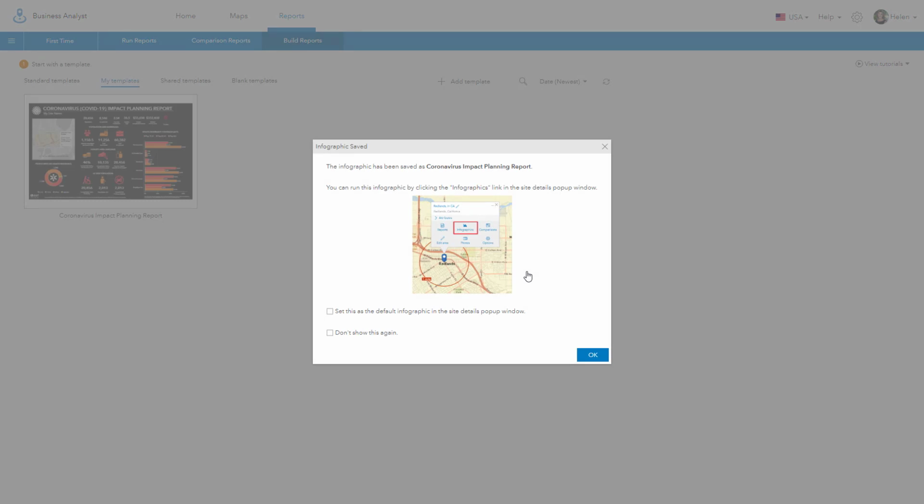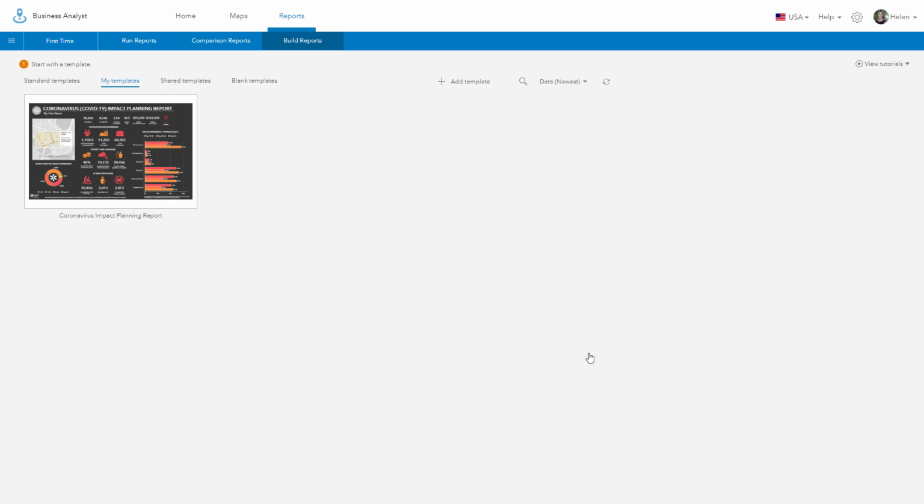But before it saves, one of the important options I can do is to set this as the default infographic, which is run every single time I click on a location. So I'm going to set this option as I want to make this a default. I'm going to click OK. And here is this infographic in My Templates.